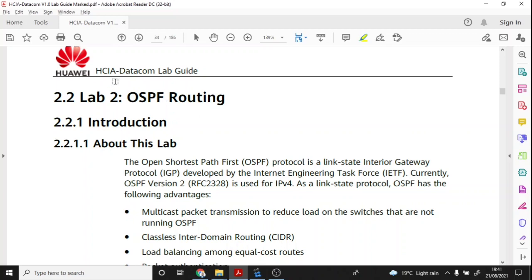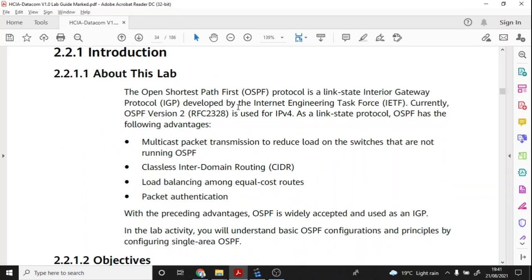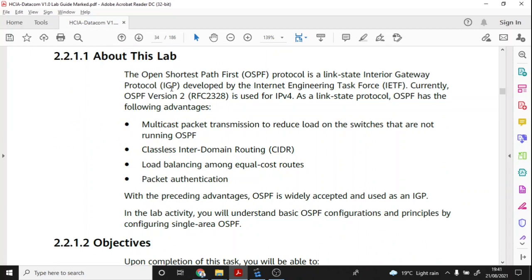So in the HCIA Datacom lab guide, this is lab 2.2 titled OSPF Routing. I'll just read the foreword about this lab. OSPF, Open Shortest Path First, is a link state interior gateway protocol, IGP, developed by the Internet Engineering Task Force. Currently we have two versions, version 2 and version 3. Version 2 is used for IPv4 while version 3 is used for IPv6.